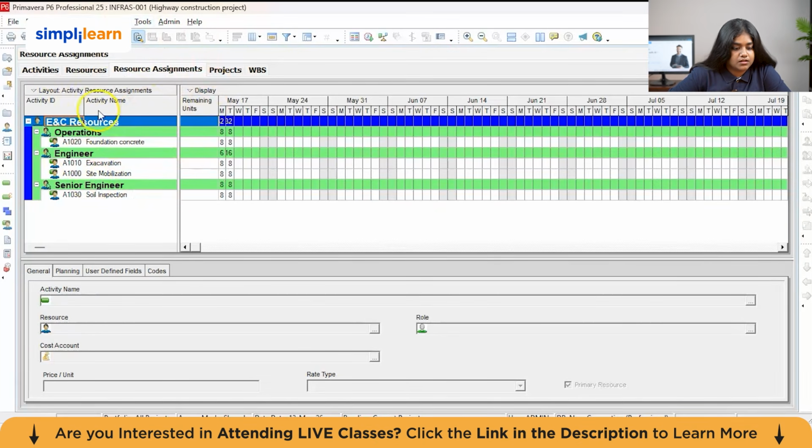So we can check here in the resource assignments that all these have been assigned to the people. Senior engineer manages the soil inspection and engineer manages excavation, site mobilization. We can assign different resources to people and assign them in the activities. So the foundation concrete can be done by operations. And so basically I've given you an example of how all this works.